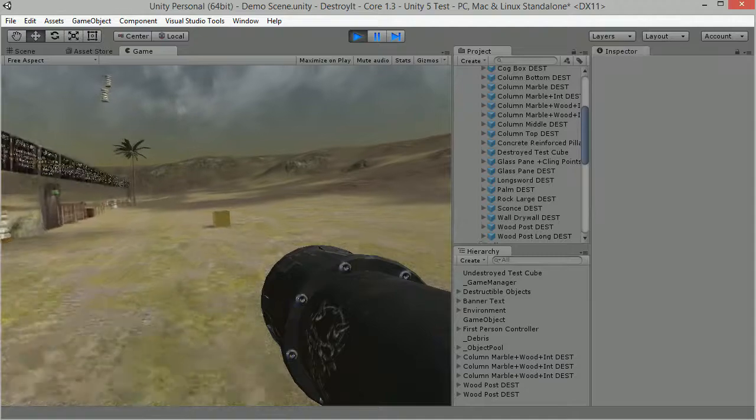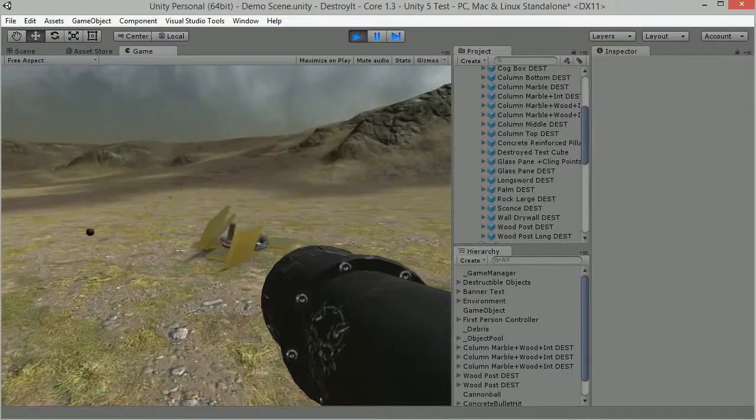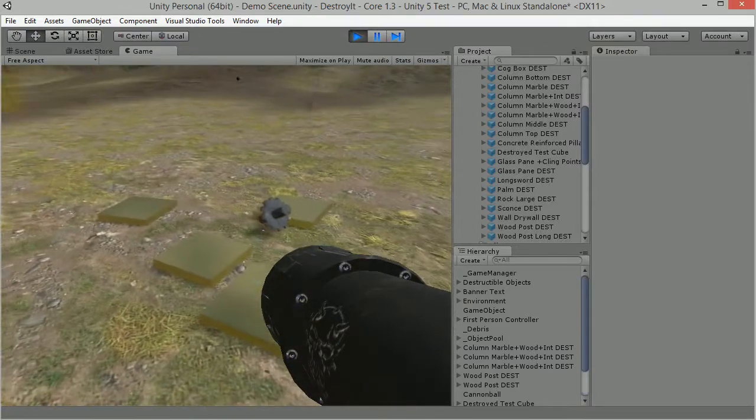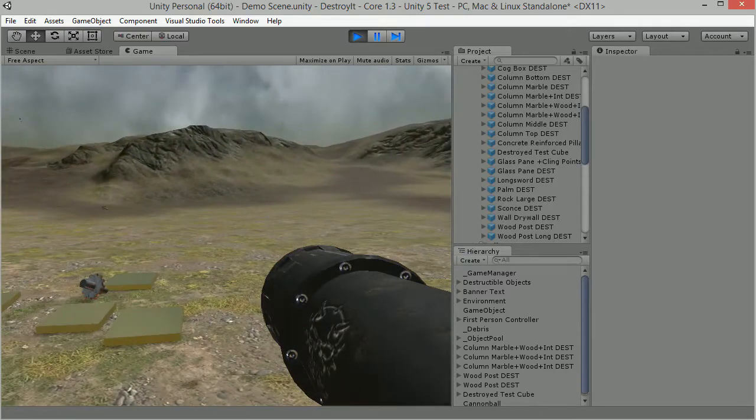So basically, a destroyed prefab that has pieces inside of it is no different than any other destroyed prefab that might have mesh chunks or anything like that, like a wall.